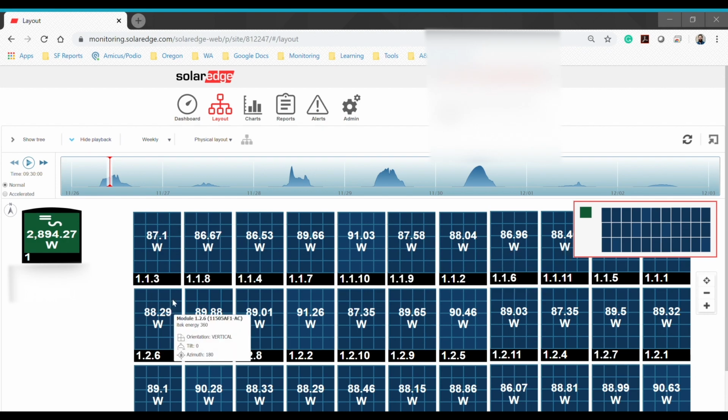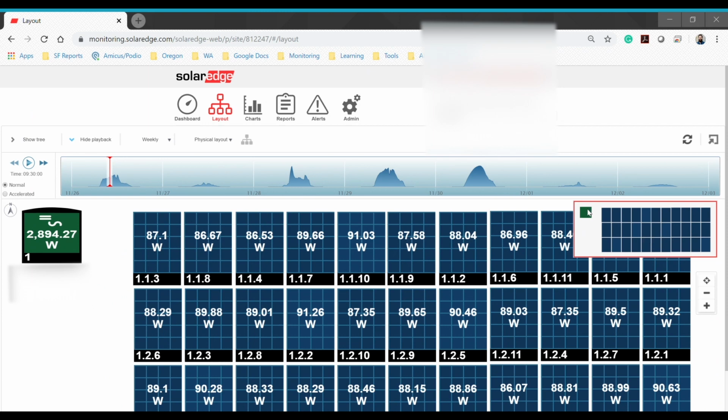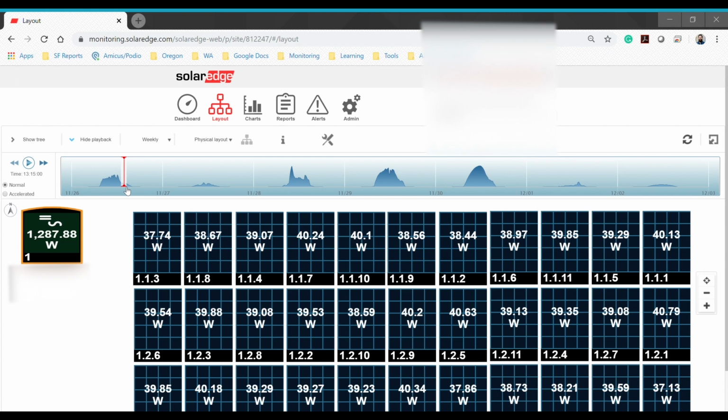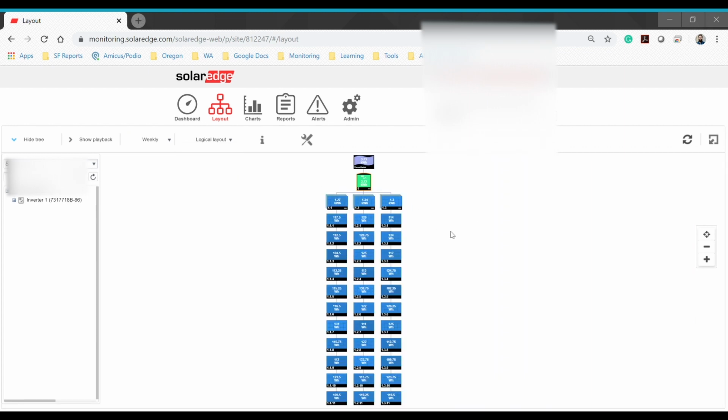You can zoom in, zoom out, and you can also have this little box over here which you can get out. That's more for a preview of the total system. Over on the left, this is your inverter, and it's showing the watt hours corresponding with the total output of your system. You can also view, if you move this tree over, the logical layout. And this is representing electrically how the system's installed up on your roof.